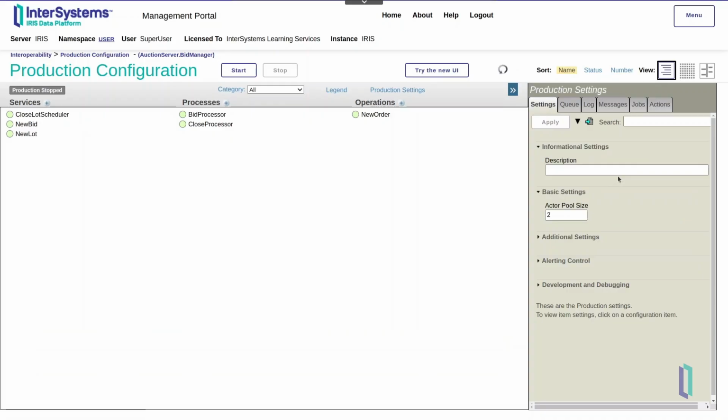With built-in support for Python in the BPL and DTL editors, creating custom integrations is easy and accessible to a wide audience of developers.